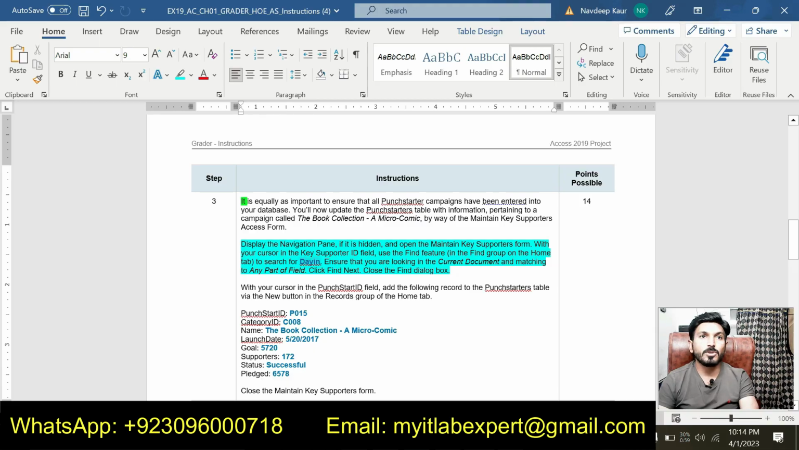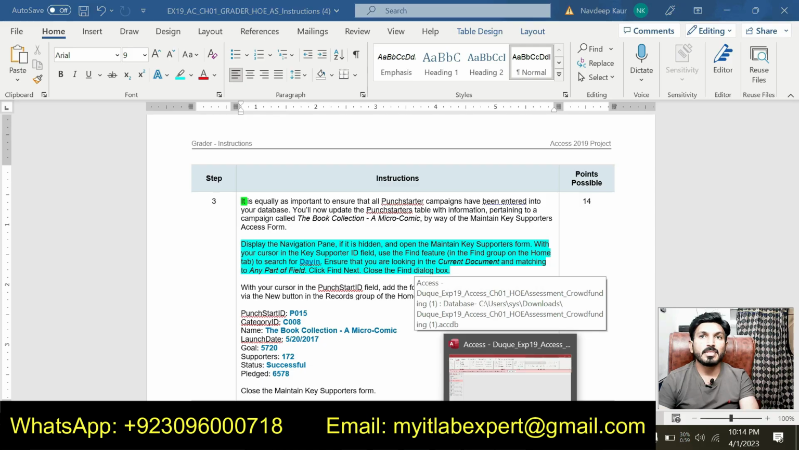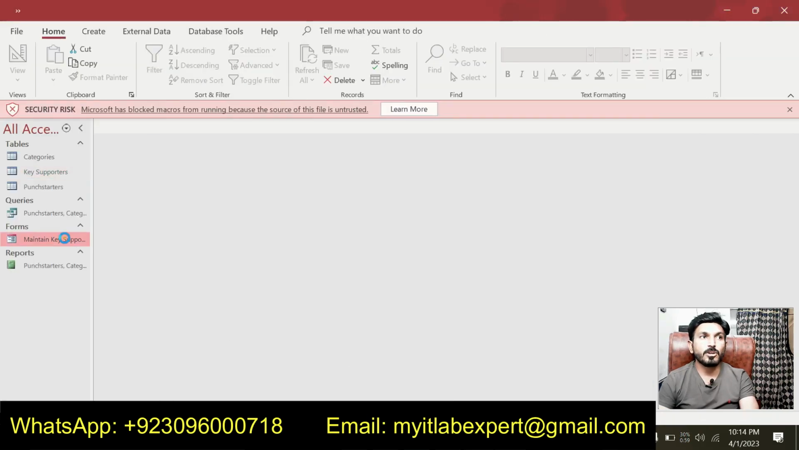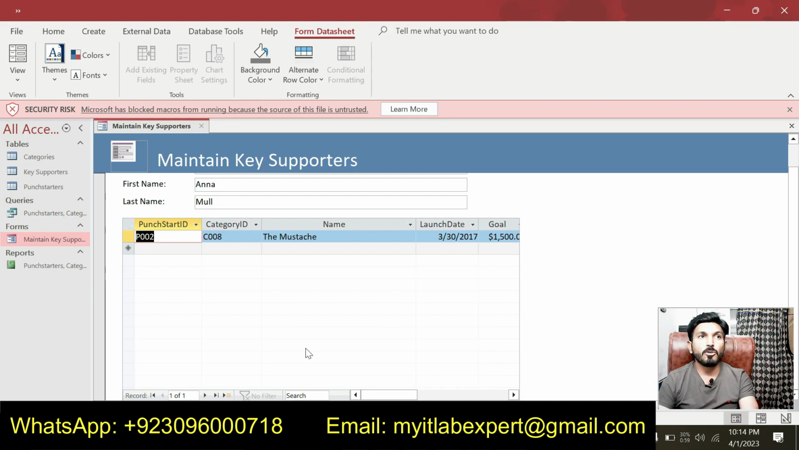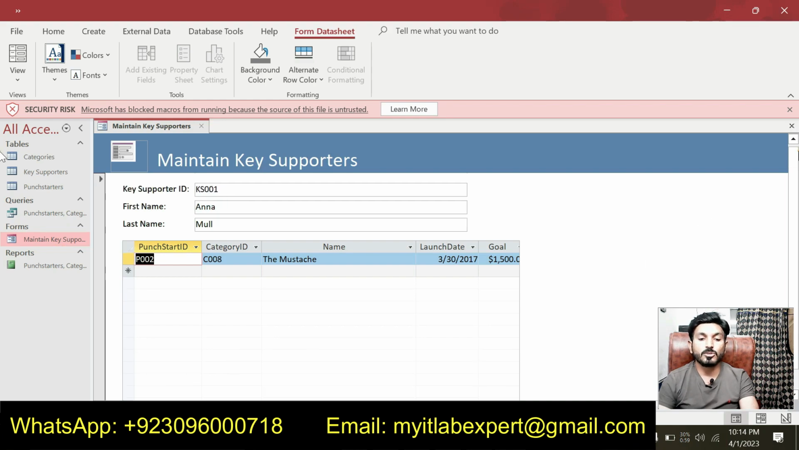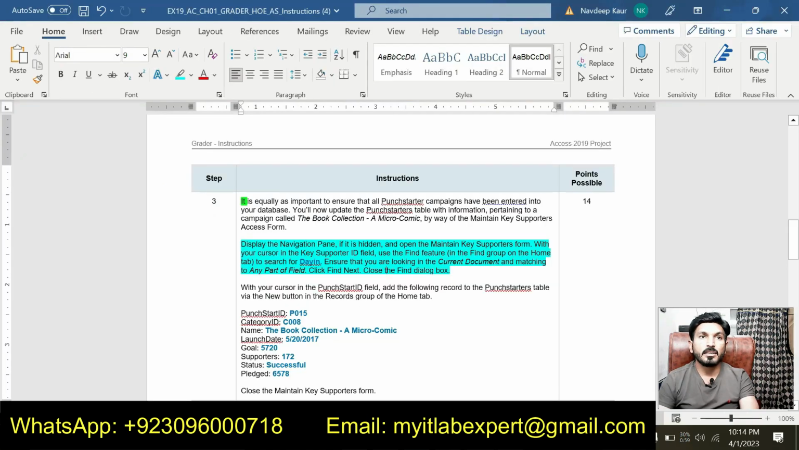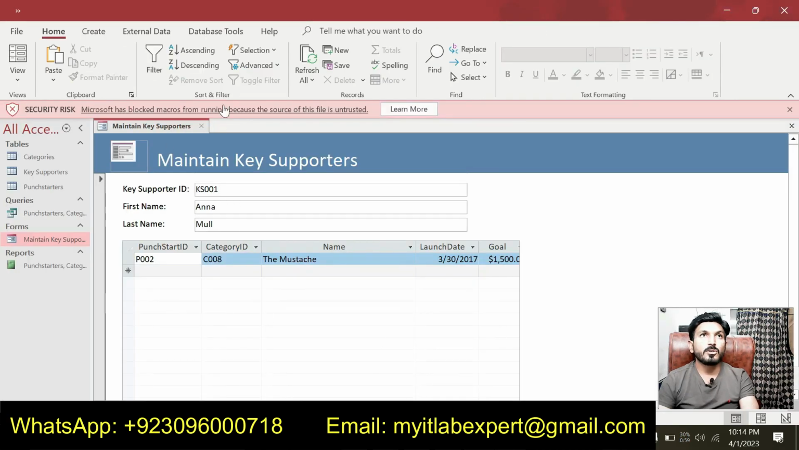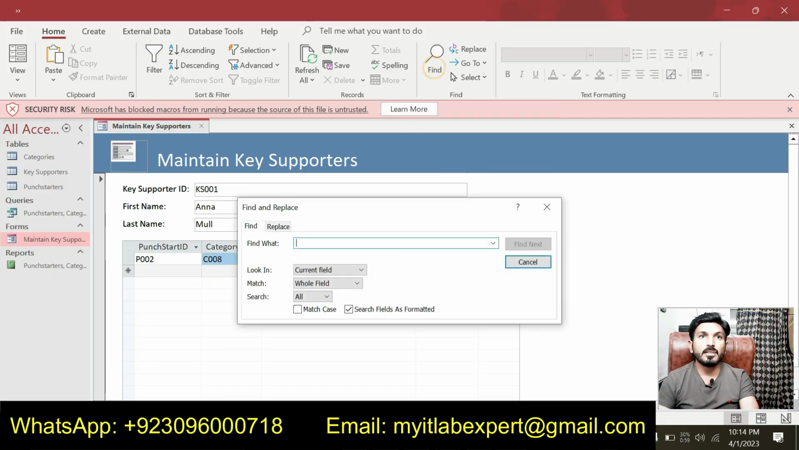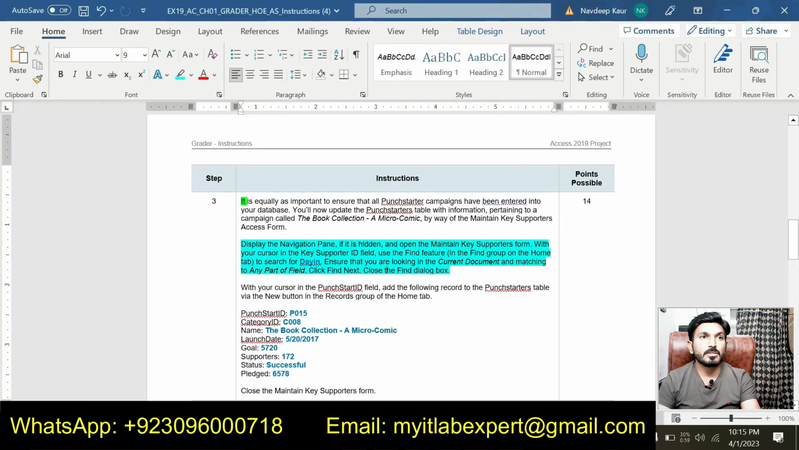But first we are supposed to search this in the key supporter, maintain key supporter form. So for this, first we will open the maintain key supporter form. So I have opened this one. Noticing that our cursor should be in the key supporter ID field, this one, because it is clearly mentioned that your cursor should be in the key supporter ID field. So it is the key supporter ID field. Now we are supposed to search in the find group. So we click on the find and we are supposed to find. So we will type this here that is given in the instruction.